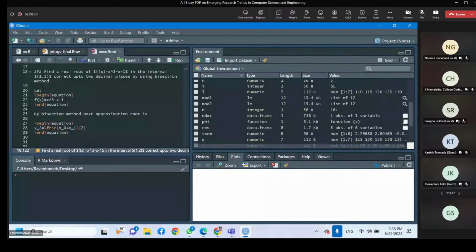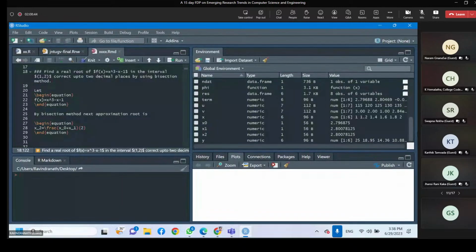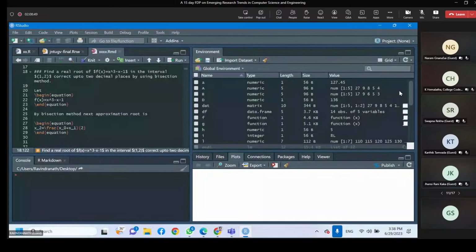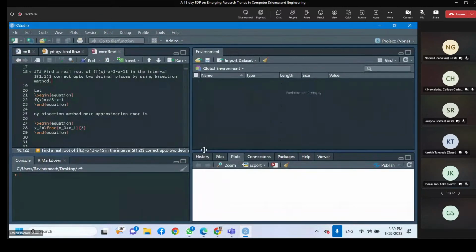And what is there you want to see? Say for example, what are the values, and whether it is a vector or a data frame, or otherwise a plot, and this data is a matrix. So like this. Suppose if you want to clean all the environment, here you have got a broomstick. So you can simply wipe out. So therefore now your environment will be free. Now there is nothing in your R environment.